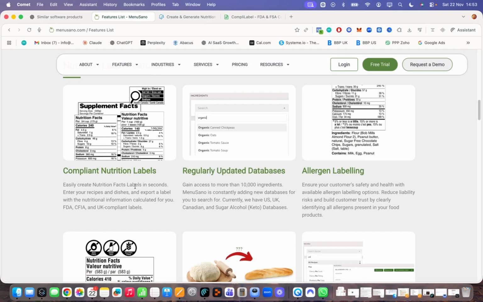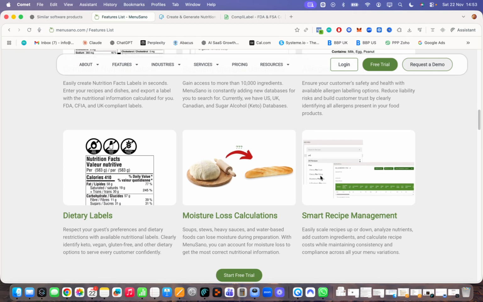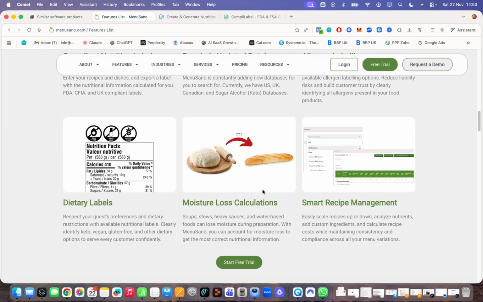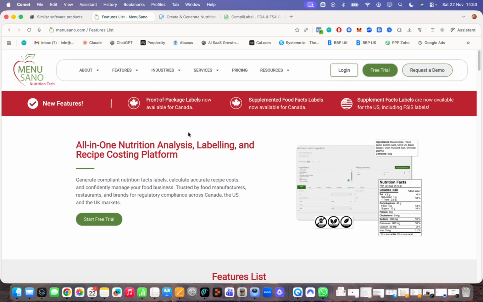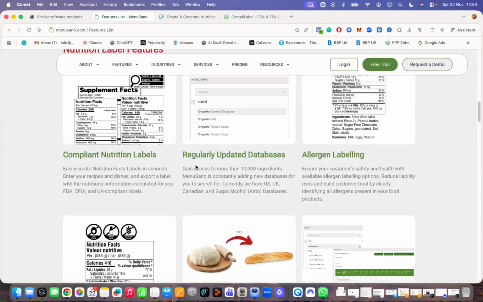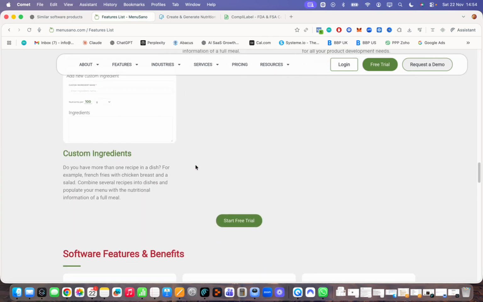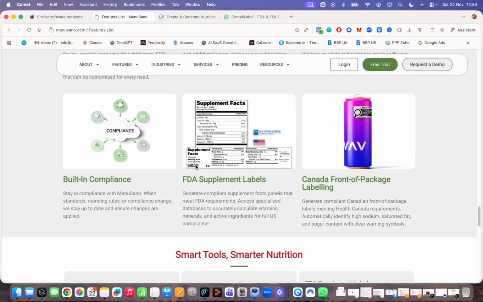So compliant nutrition labels, obviously that's what yours will do. Regular database, allergen labeling. You just want to make sure that you are covering all of the shared features that these other softwares have. So front package labels now available for Canada. I think this is a really good little niche. I would never have thought of it, and it's a really good case study for anyone watching this thinking about getting into SaaS. What an awesome little micro niche this is, but clearly it's a big market that I just never thought about. But nice and easy, because James has literally already built it, so it can't be that difficult.